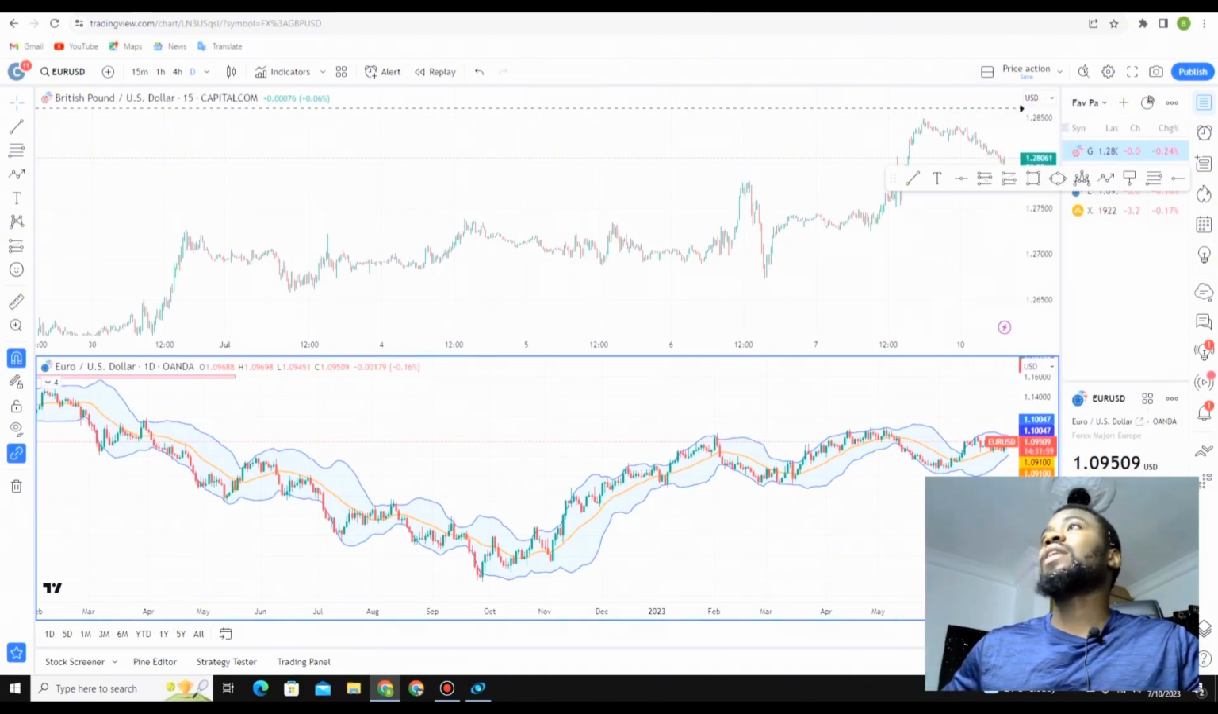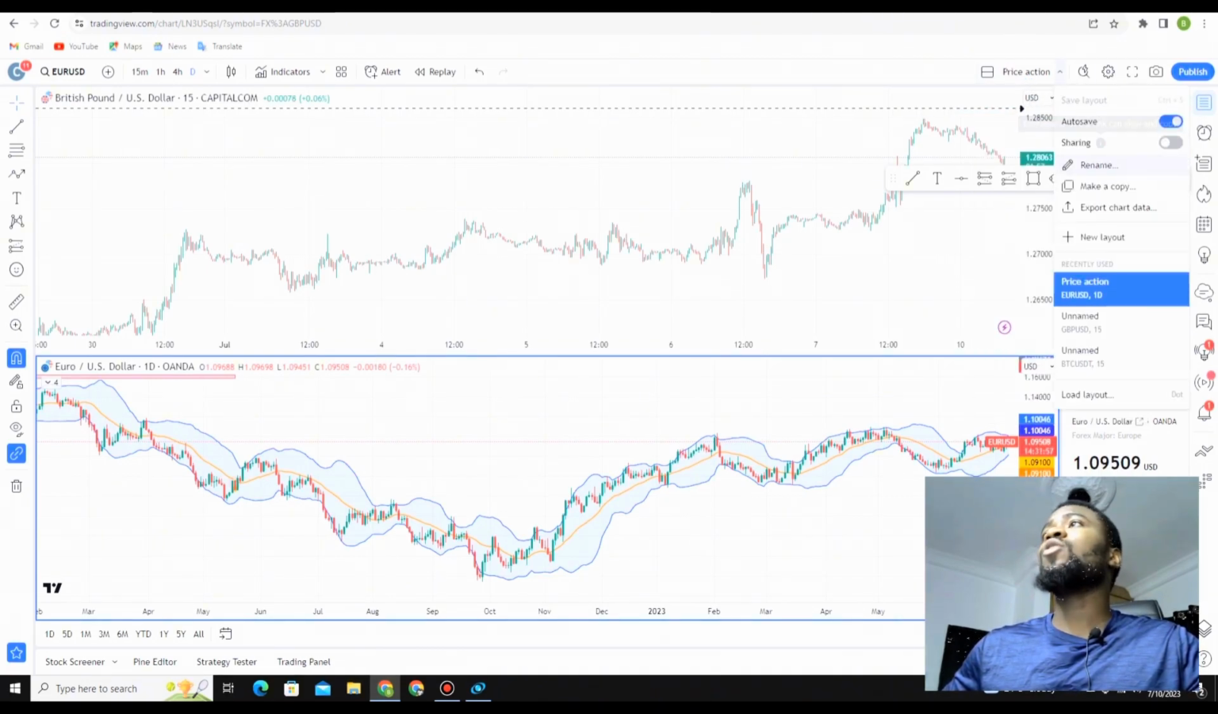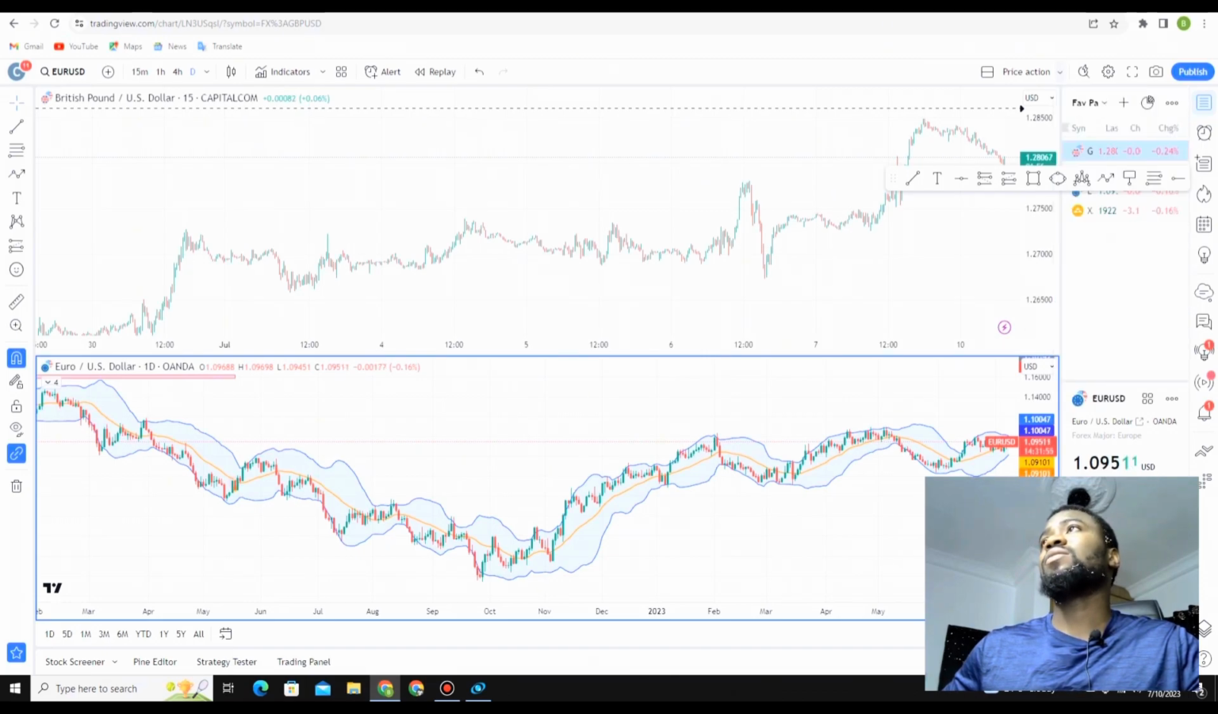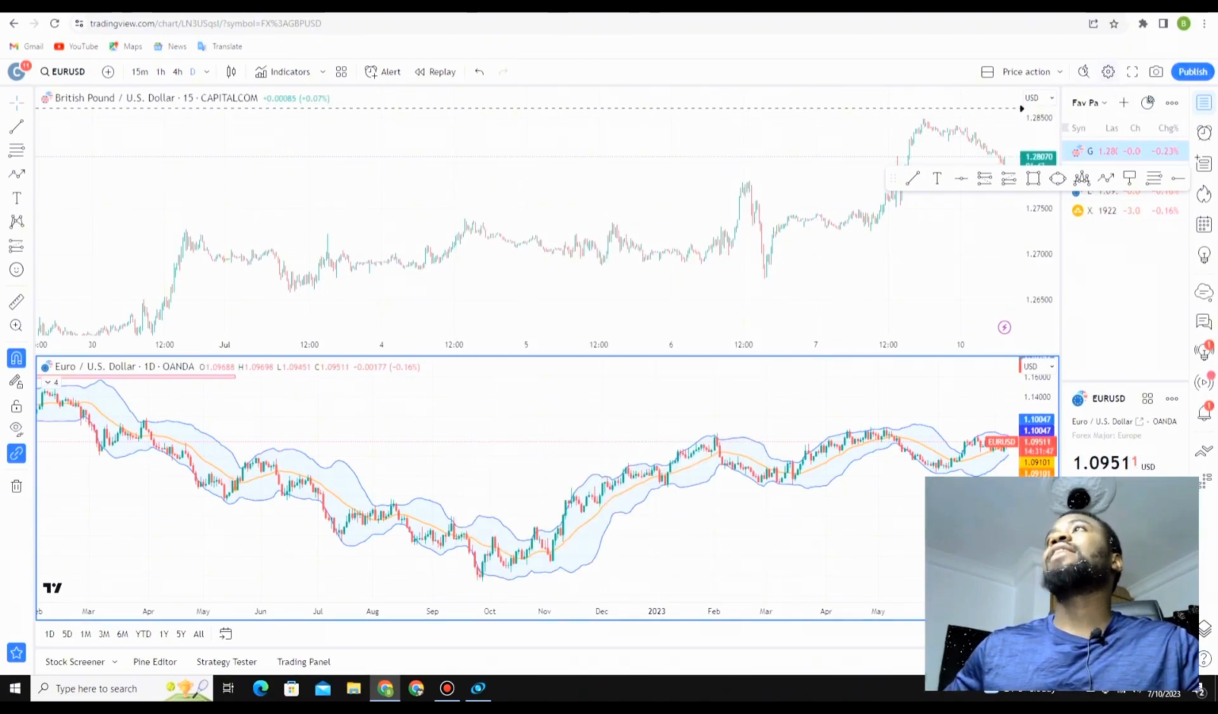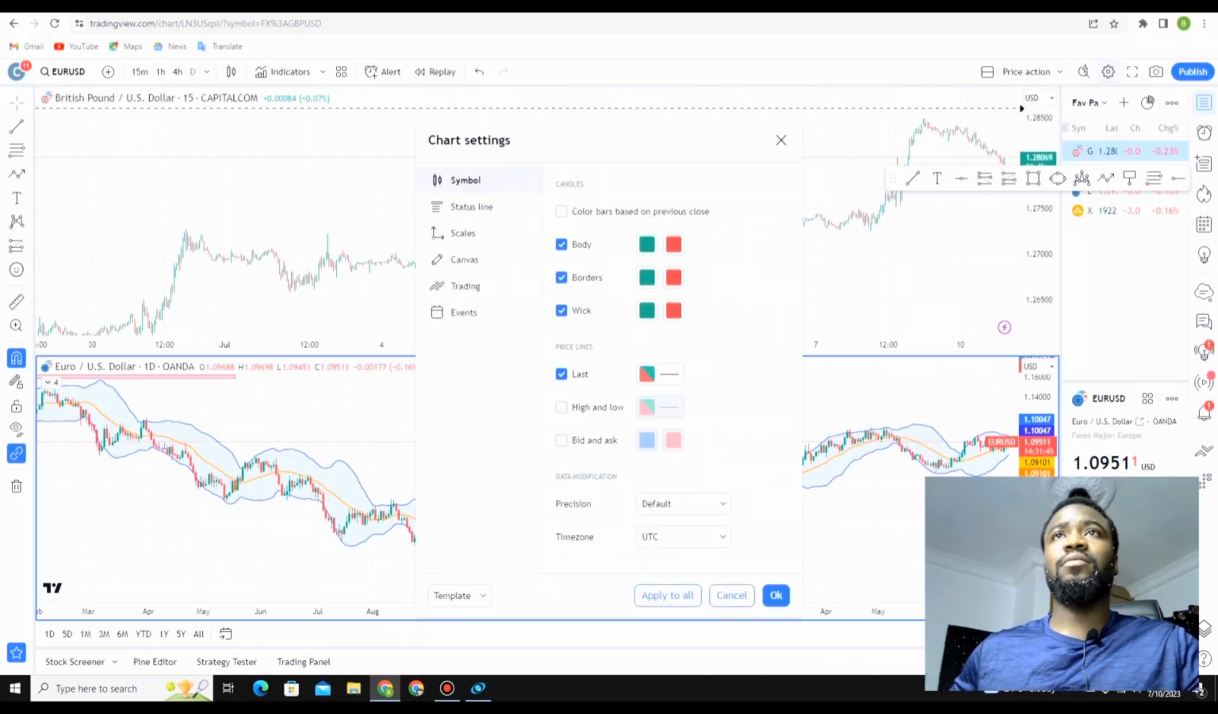And if you want to save a template, you can come here and save a template. Then this is for a quick search. Whatever you're searching for, if you want to get it very fast, you come here to make a quick search. And this is for settings.